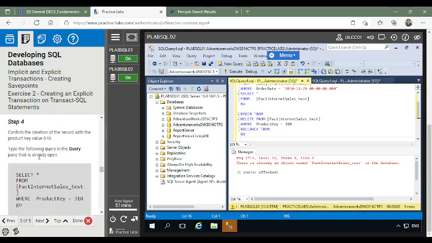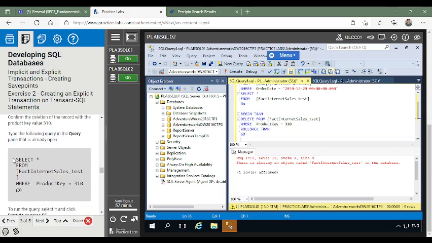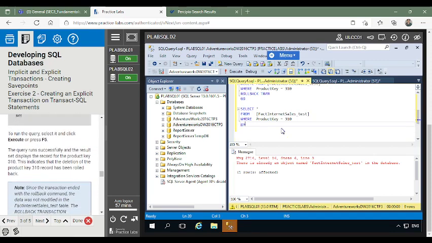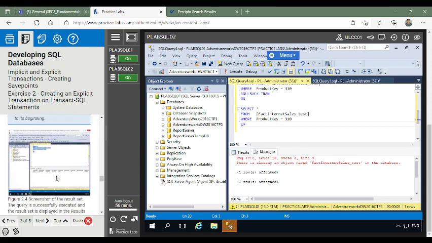Yan, so to confirm the deletion of the record with the product key value 310, type the following query in the query pane that is already open. Ayan. So, to run, execute natin. Okay. So, 1 row affected.